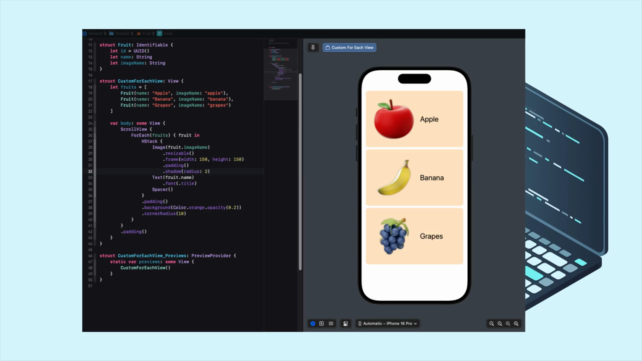Next, let's see how ForEach works with custom data structures. Imagine we're working with a list of items that have names and images. We'll create a custom view that displays each item in a nicely designed card.